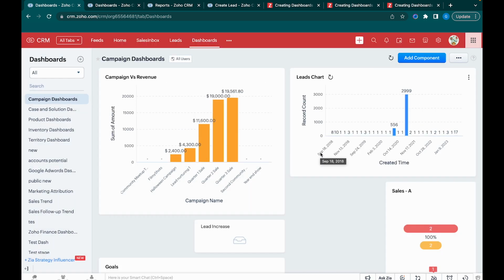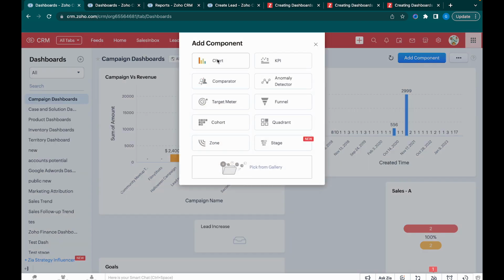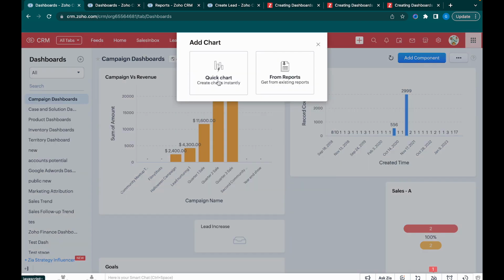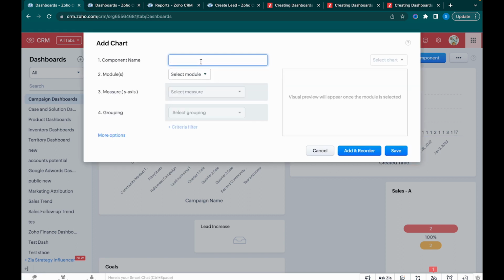So let's create a table chart to calculate the total number of leads generated. So click on add component. We give this a component name.